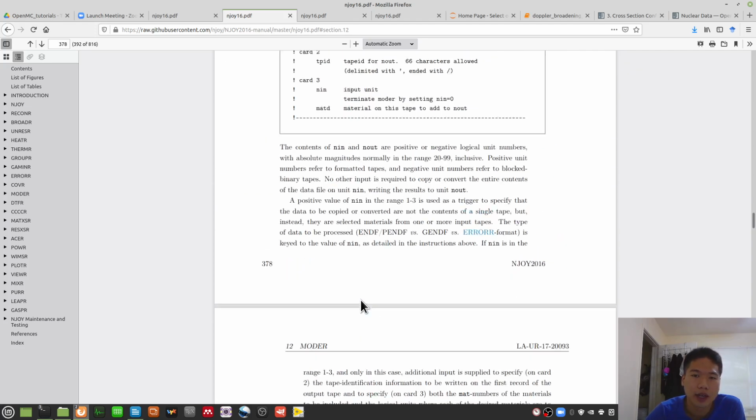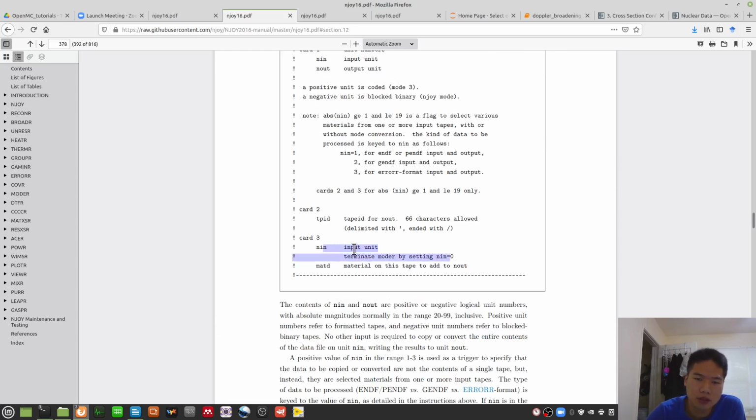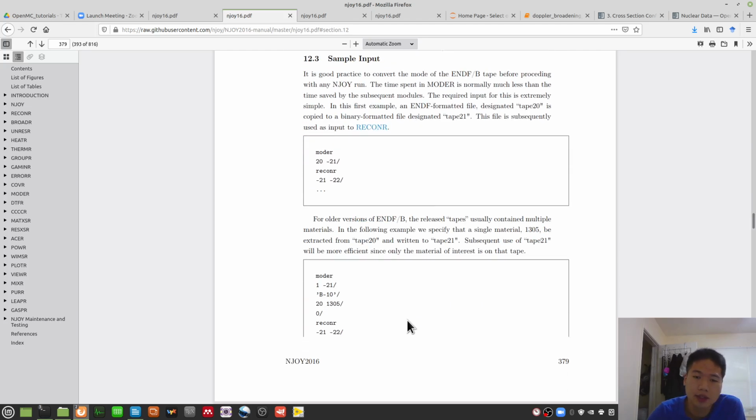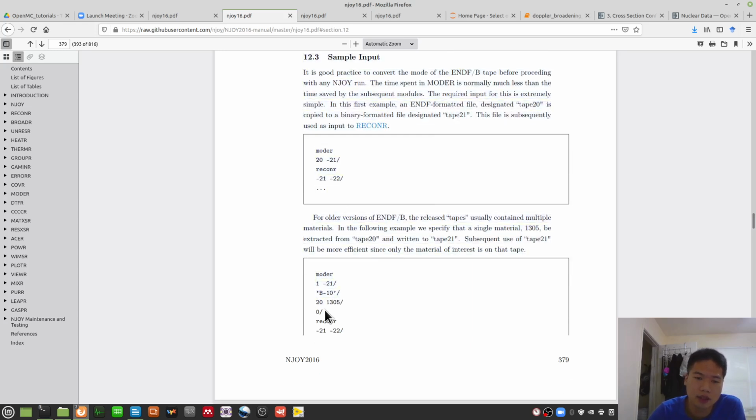Once you're done, you can actually do this for multiple materials, no problem. You keep going and going, and once you're done, just terminate by adding this 0/ line. This 0/ line is pretty universal, at least in NJOY. Whenever you see this 0/, it's a forward slash, not a backslash.